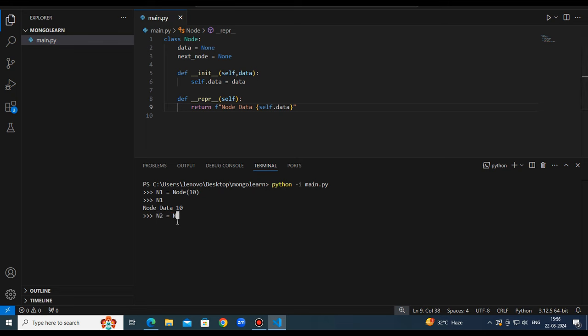First, we will create the isEmpty function. This function just returns true or false. Return self.head equal to None. Based on this, we're gonna get a true or false.